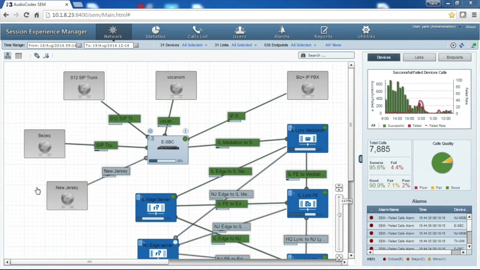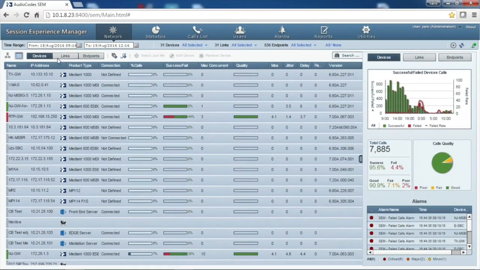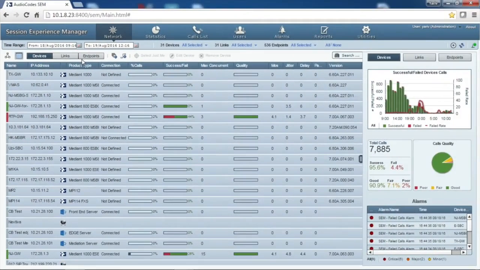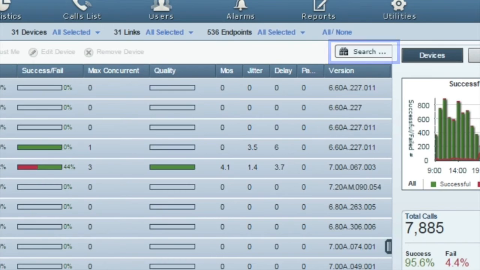Within this view, we have the option to look at the network in a topology view or switch to a tabular view. The tabular view is very useful in case we'd like to look at multiple devices, links, and endpoints at once. Like this, we can easily see the call's quality on each and every one of the endpoints, which are IP phones and soft clients.